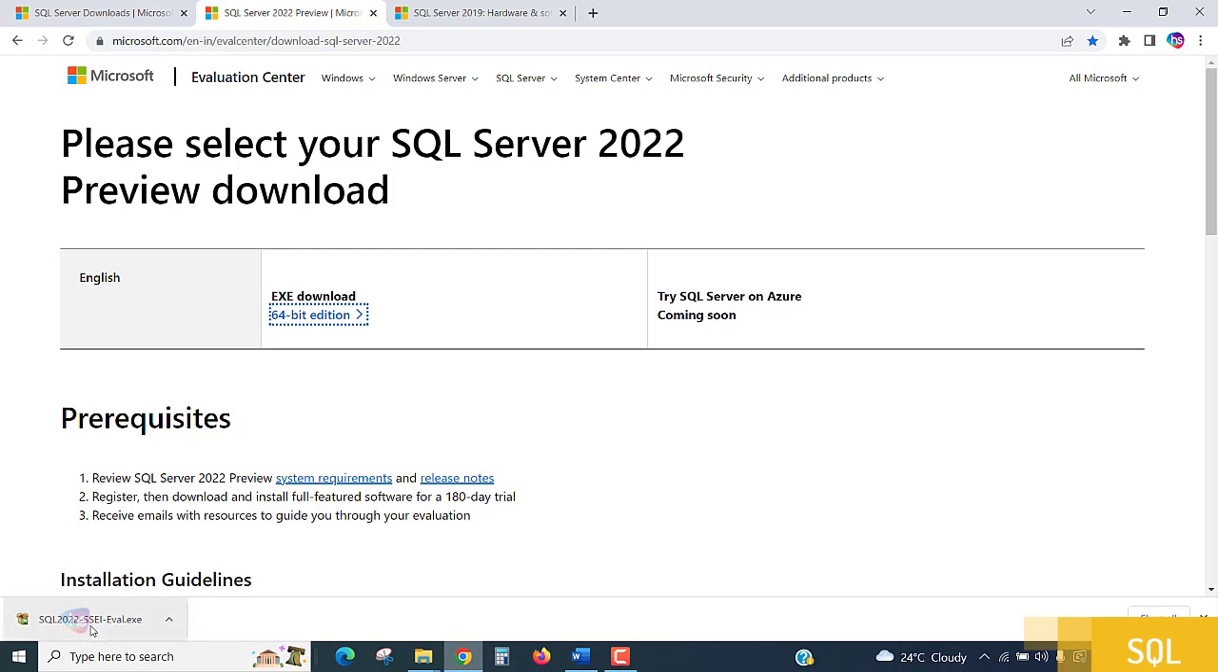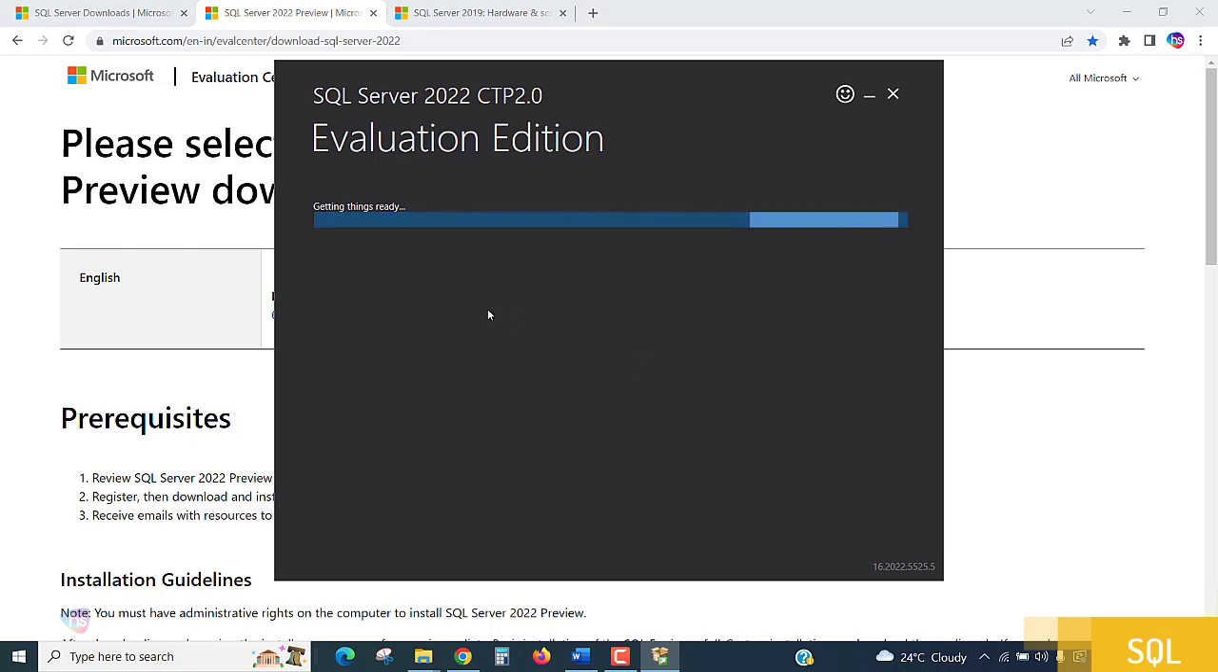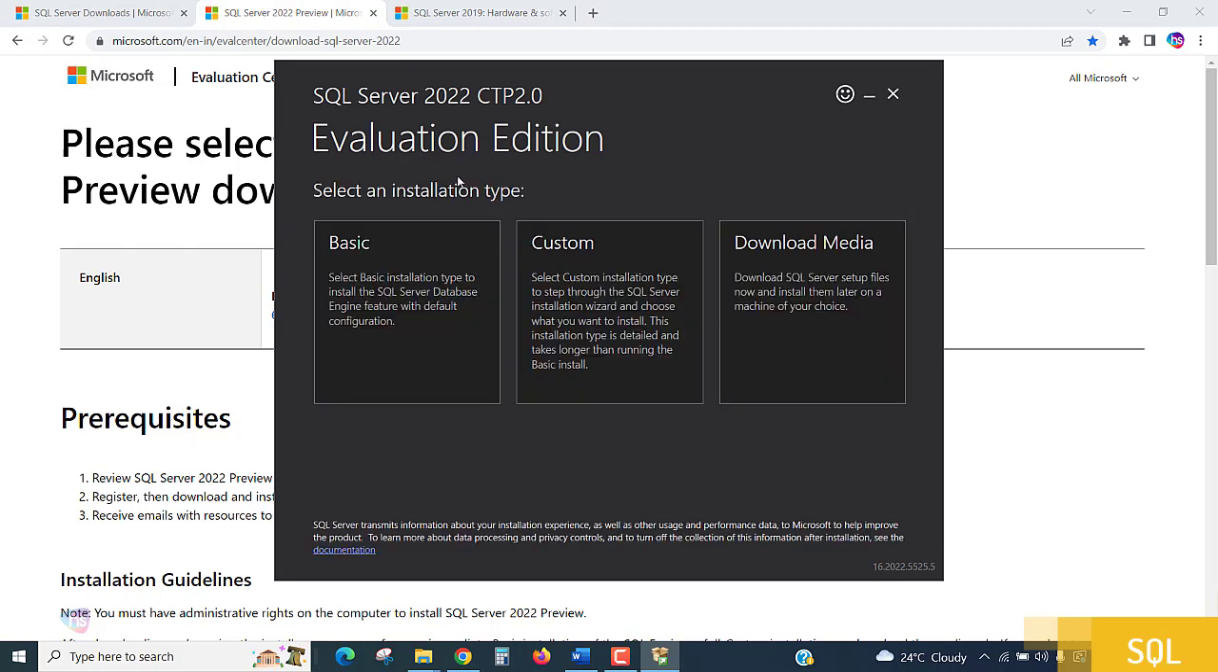So this is it, see, on the left side it is there. Press the arrow and open it, or else you can double click the downloaded file. Yes, you can double click the downloaded file. It is showing SQL Server 2022 evaluation version.